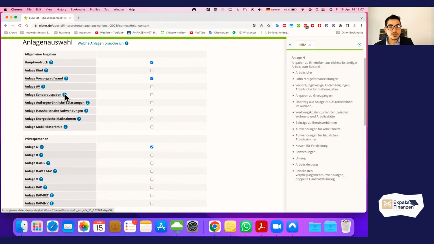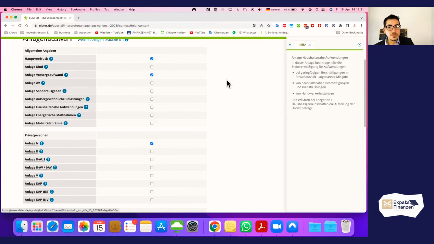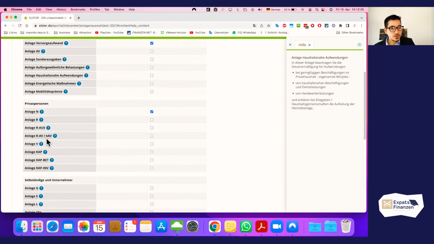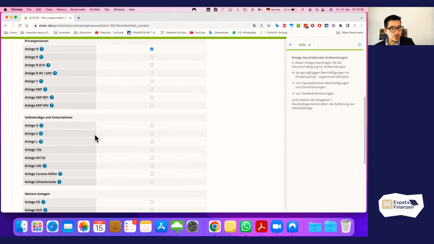What else? Sonderausgaben, special expenses over here, where you will see donations, contributions to political unions, political parties, as well as other options. What else? If you pay some side costs in your apartment, so for example, for handymen or for taking out the trash, winter services, cleaning, all of this is in here. All of these forms more in detail in the next videos.